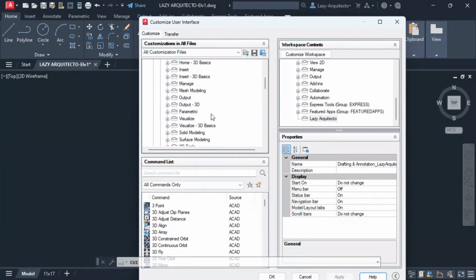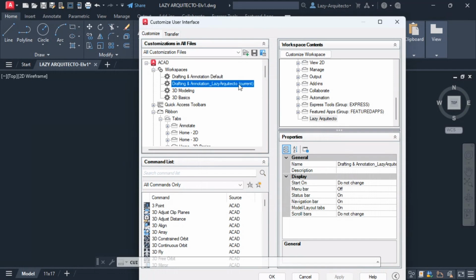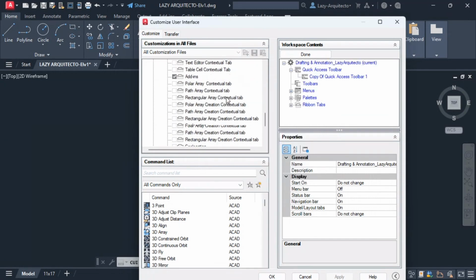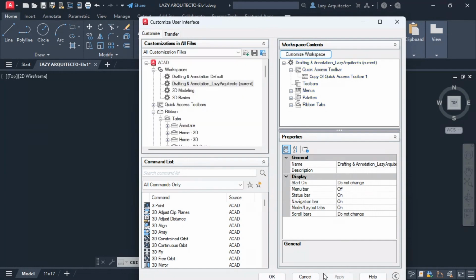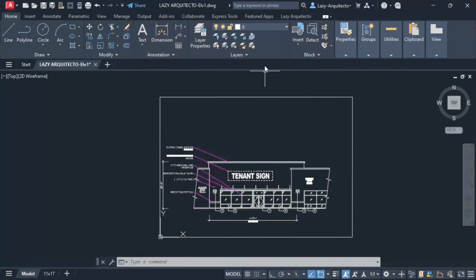So let me check now that indeed the Lazy Arquitecto, let me do it one more time. So customize, I just want to make sure that here we go, is checked. So we're all good. I'm gonna simply click done and hit OK. Let's see now. Here we go. Finally, our new tab, in this case the Lazy Arquitecto tab, is showing up on my ribbon here.